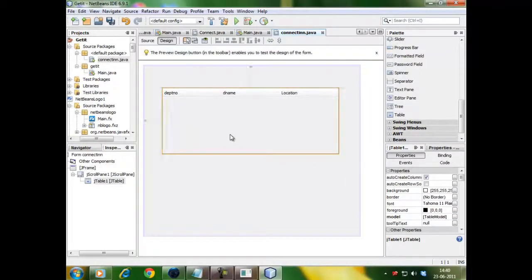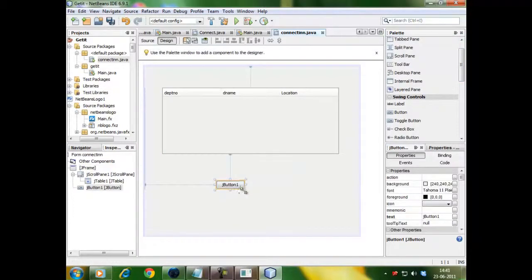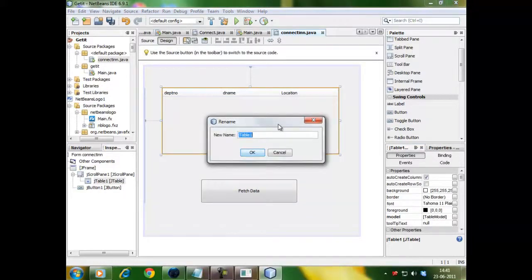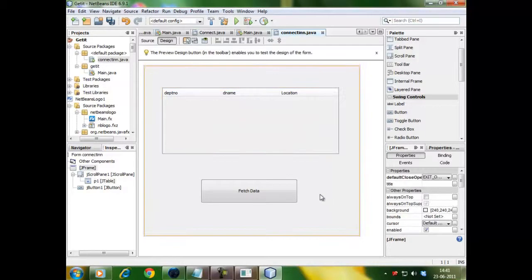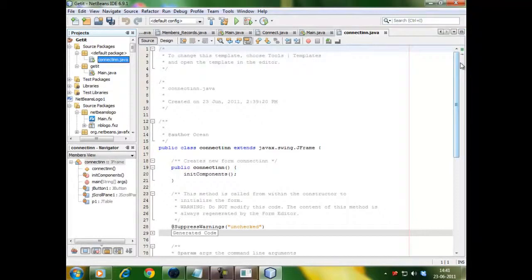Okay, so let's design a button, a JButton here. Okay, now name this table as p1. Okay, now are you ready to start with the coding? So here it is. Click on source. See, this is the source window.